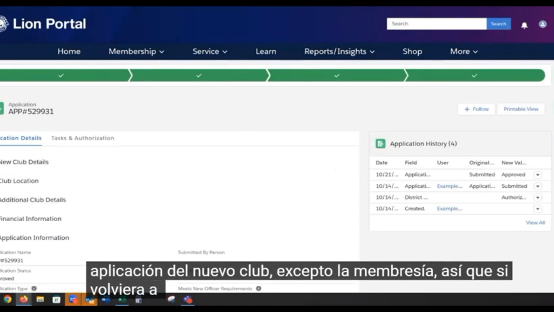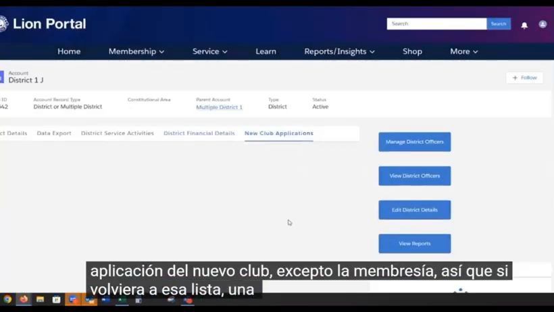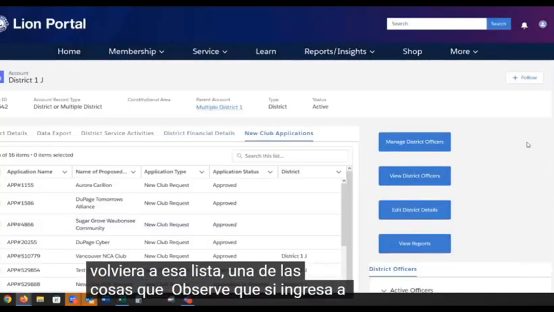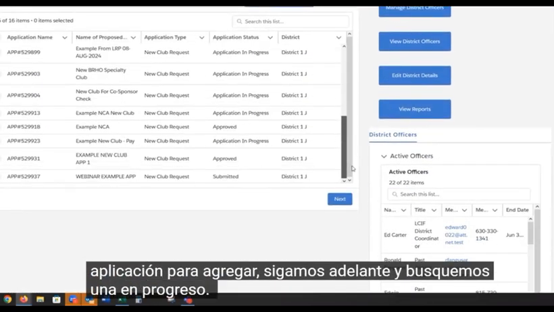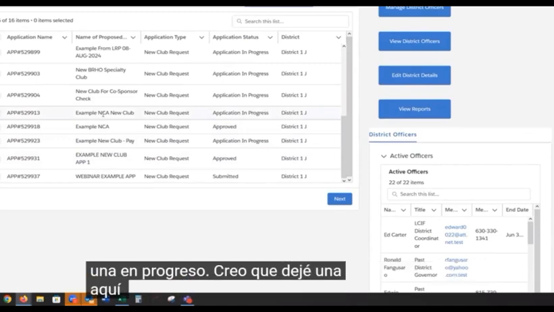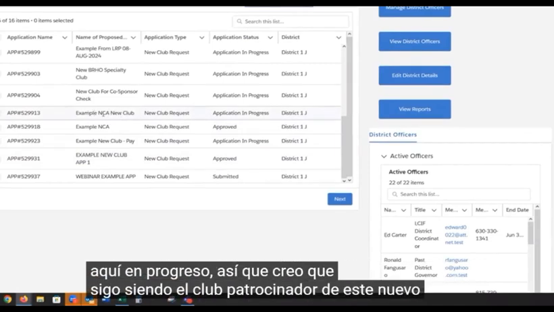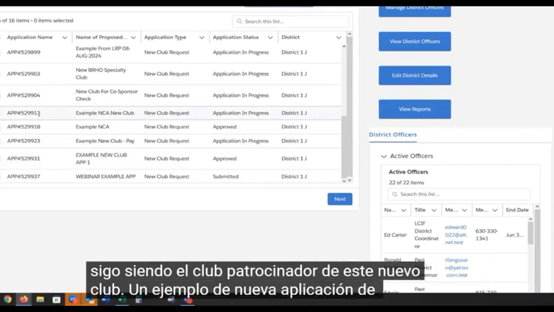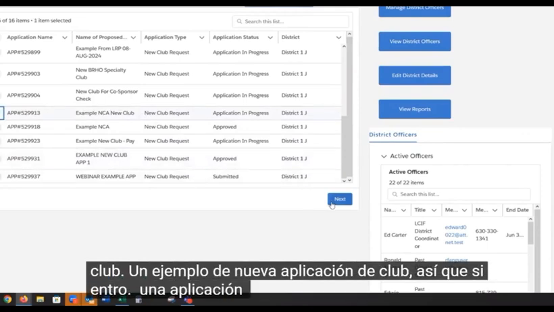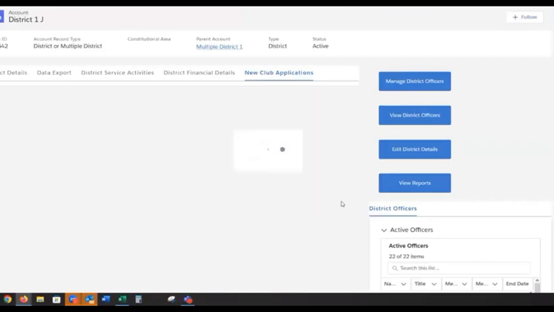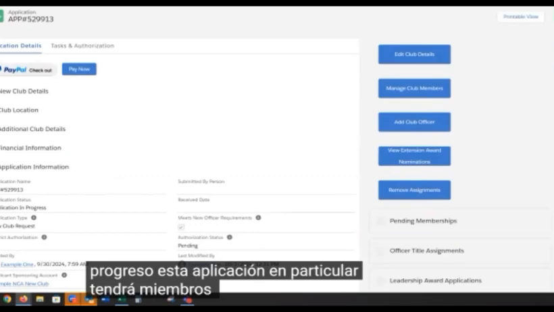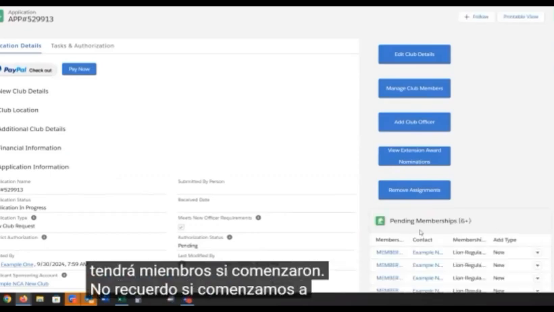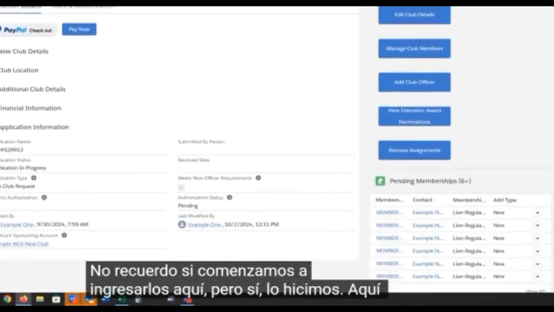So if I were to go back to that list, one of the things you'll notice is if you go into a pending app, let's go ahead and find one in progress. I think I left one right here in progress. I think I'm still the sponsoring club of this new club, example new club app. So if I go into an application in progress, this particular application will have members if they started. I don't remember if we started entering them here, but yes, we did. So here we have some members.